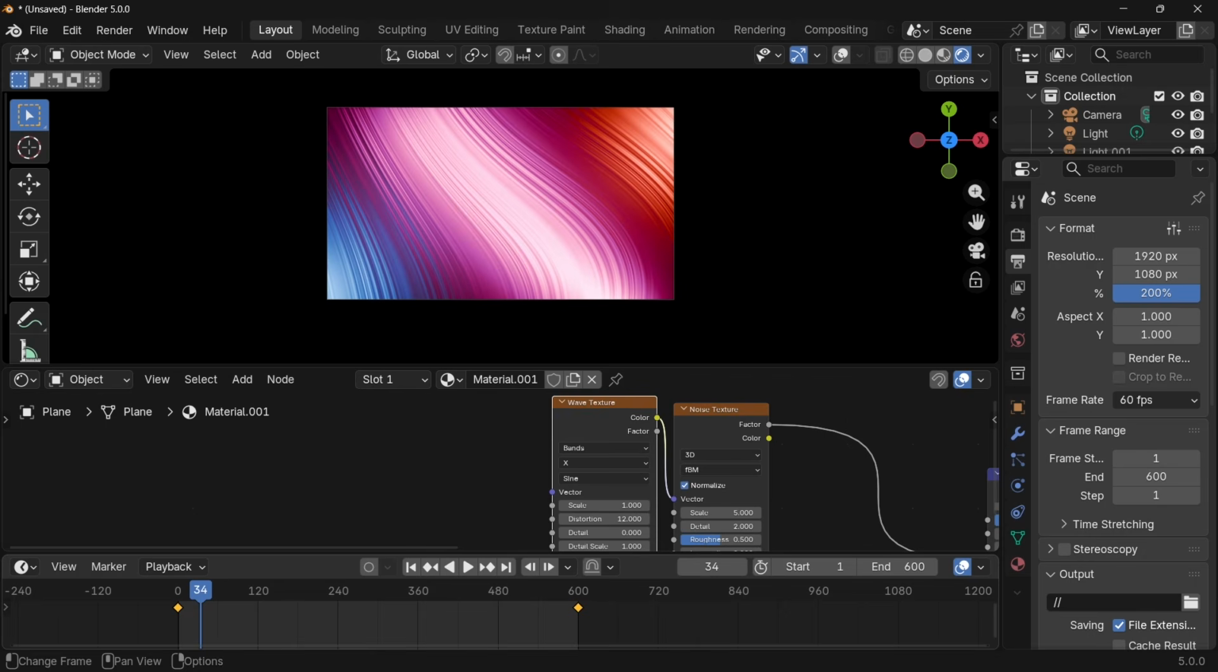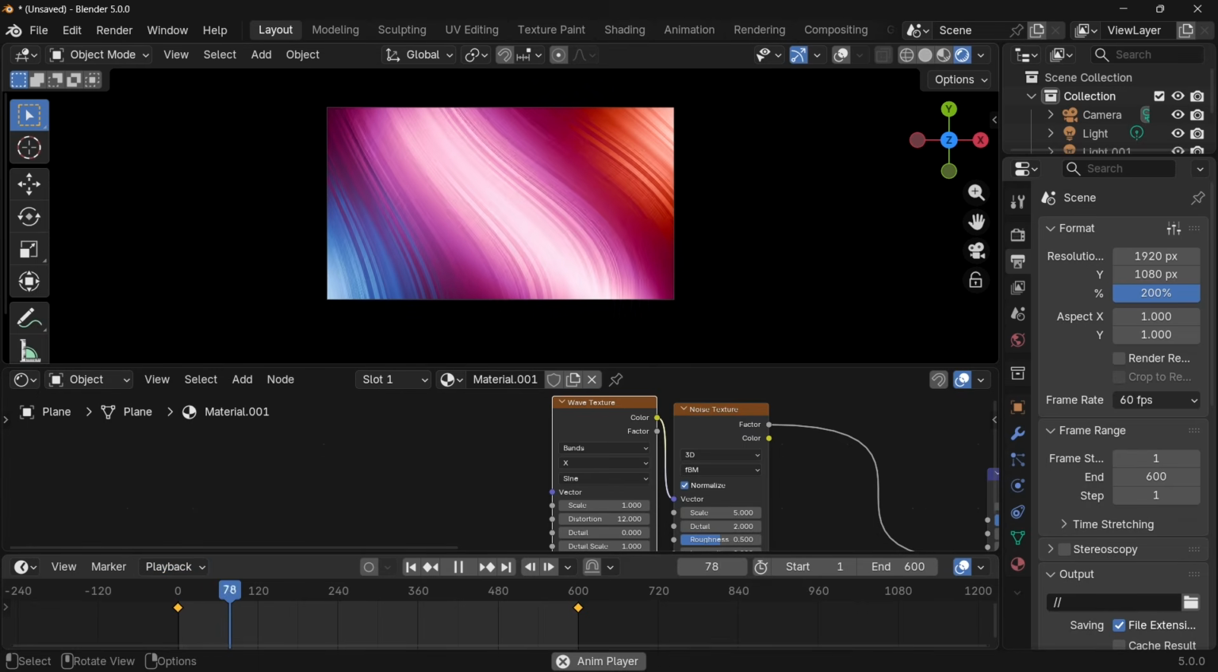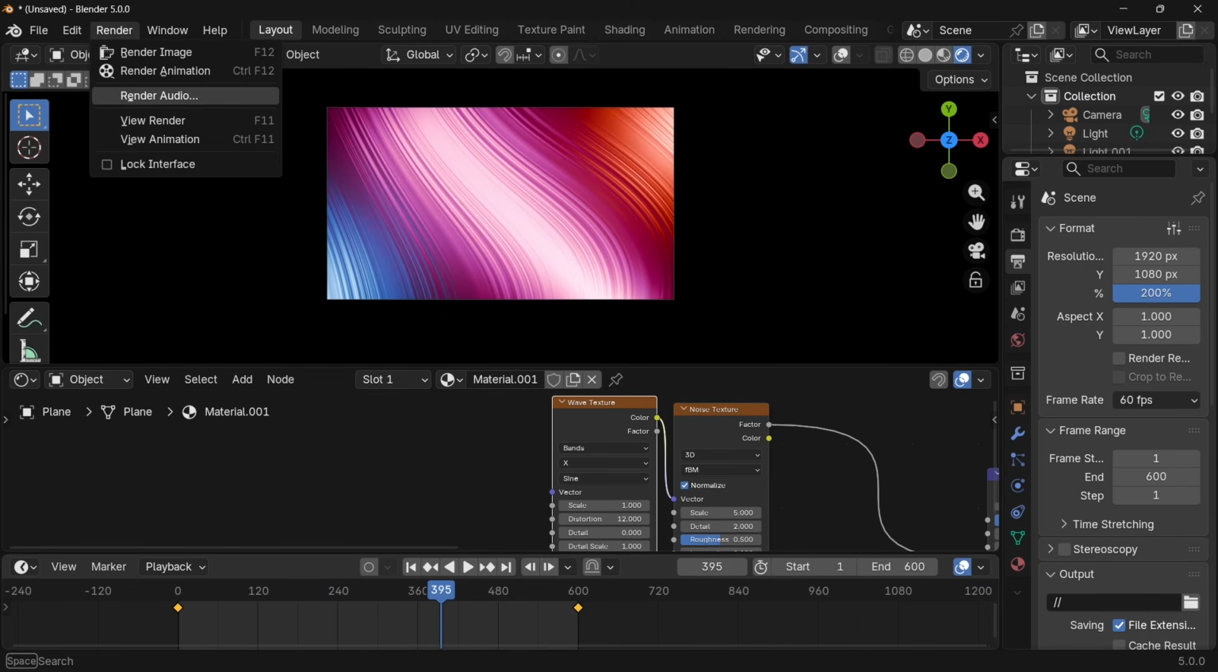Now it's going to be playing back very slow because I am recording and this is in rendered view. So to make this a little faster to see how fast it actually is, we're going to switch this playback from play every frame to frame dropping, and then you'll get a realistic idea of how it's going to move over time. And that is all you need. Once you're happy with the way everything looks, you can go ahead and just render out the animation.